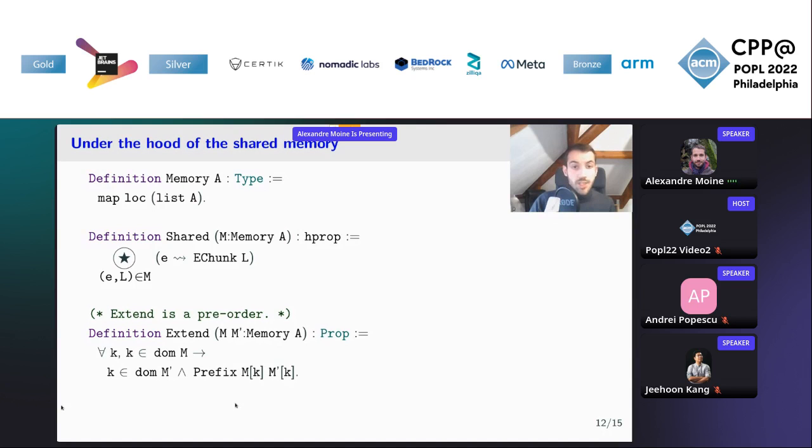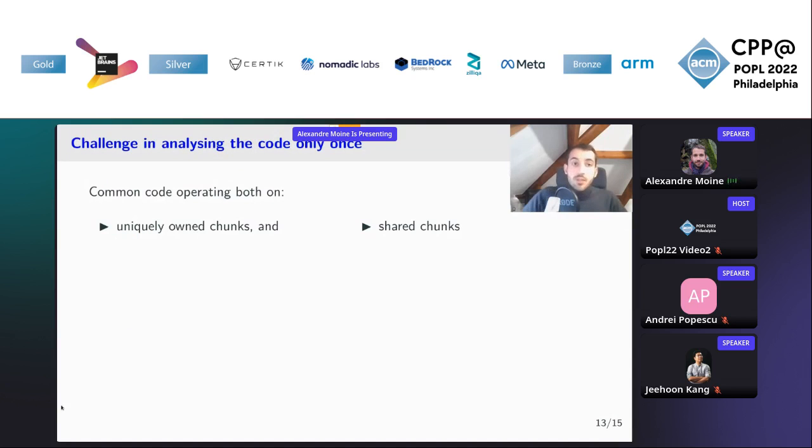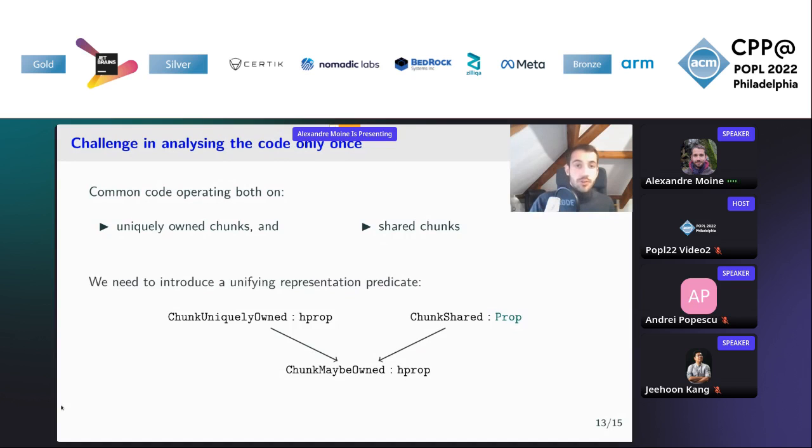Now let me show you a last challenge in the proof, because we have common code operating both on uniquely owned chunks and shared chunks. And we want to analyze the code only once, so we need to introduce unifying representation predicates. For example, for chunks, we have a heap predicate for uniquely owned chunks, a predicate in Prop for shared chunks, and we introduce a new predicate which handles both cases. Chunk may be owned, a heap predicate, and verify the code using this predicate, and derive two sets of specifications for the uniquely owned case and for the shared case.